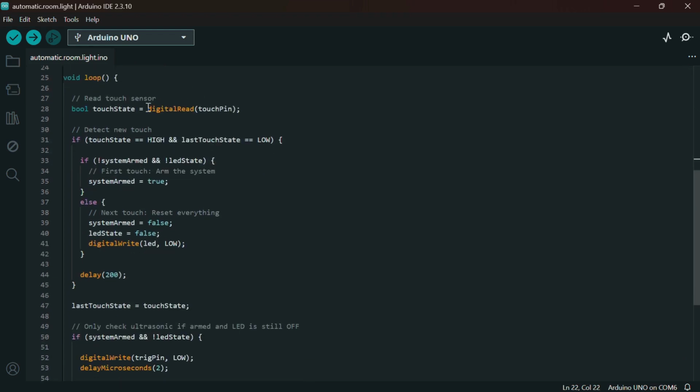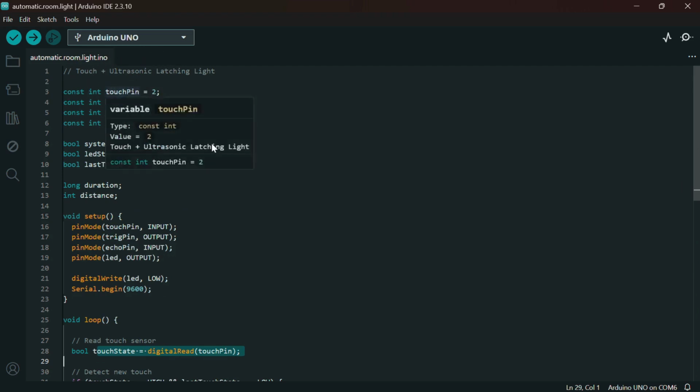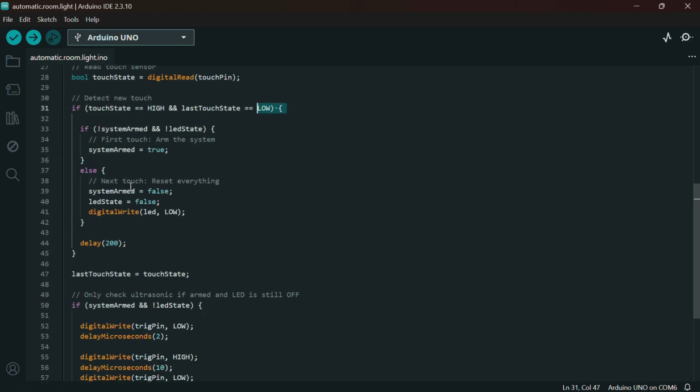So first what we got to do is we should read the touch state, touch sensor here, which is touch state equal to digital read, and with this is touch pin, which is pin number 2 here. And if touch state equal high and touch state is low, first we will give the if statement, then we'll be giving the else statement.